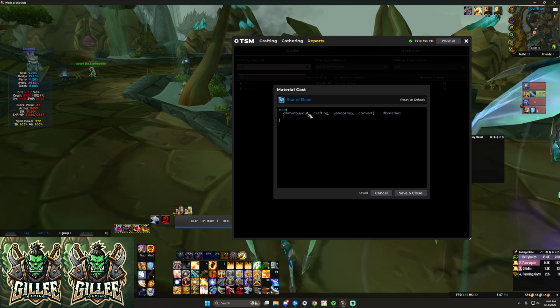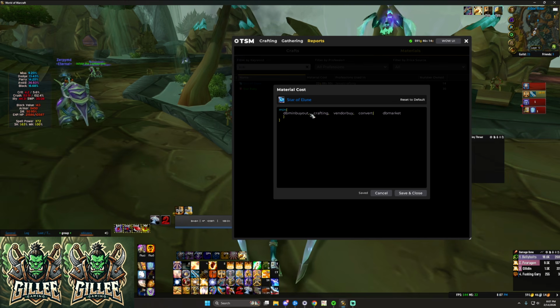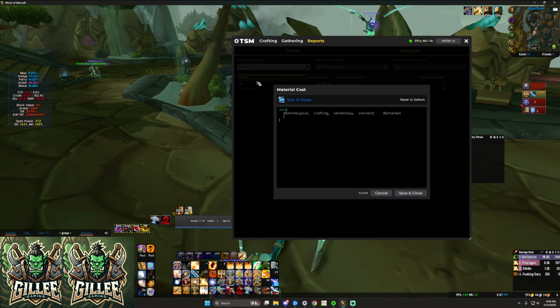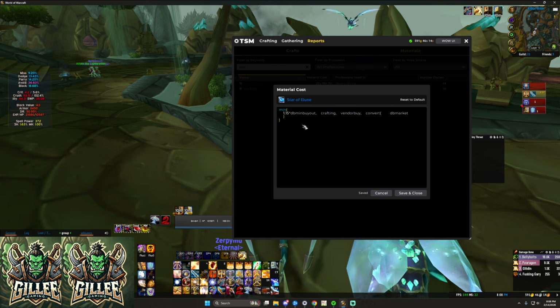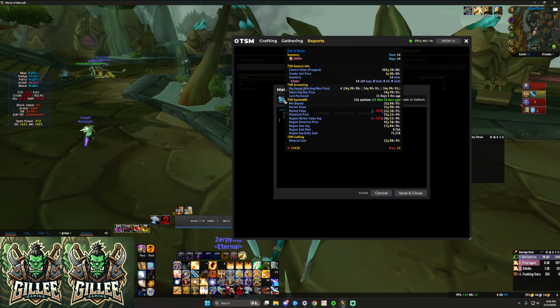I think normally this says DB market, but I recommend changing it to DB min buyout because, or you could even do 1.15 times min buyout to give you the most accessible ones. But chances are, if you have it set to market value, you'll be wrong more often than you're right.